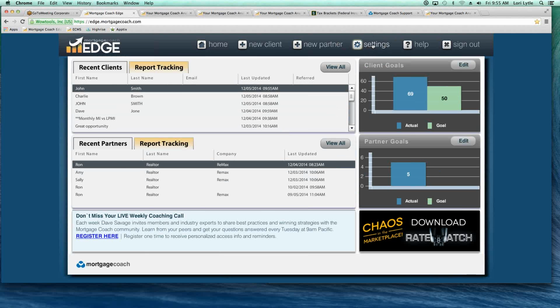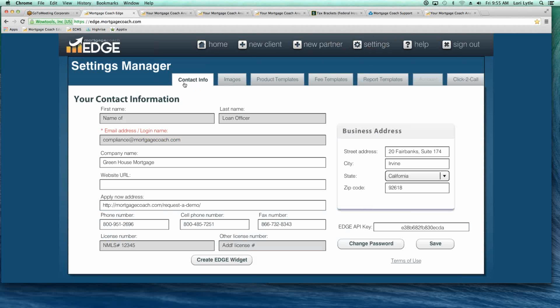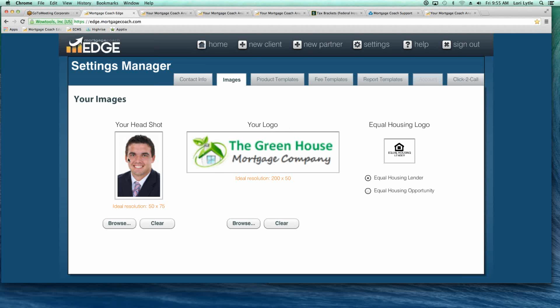So if you click on settings, you do have your contact information tab. You want to make sure all your information is updated. MLS number, make sure you have the identifier in front of that number because it's important to be on the report that way. Images, upload your logo and your headshot here.